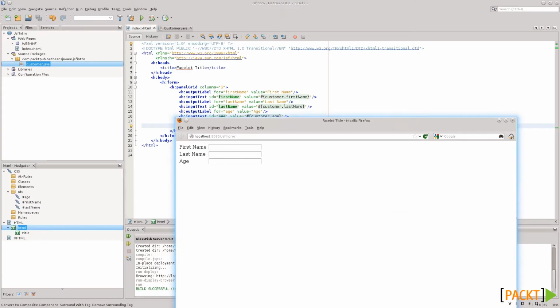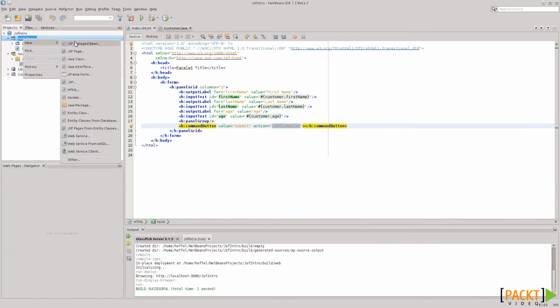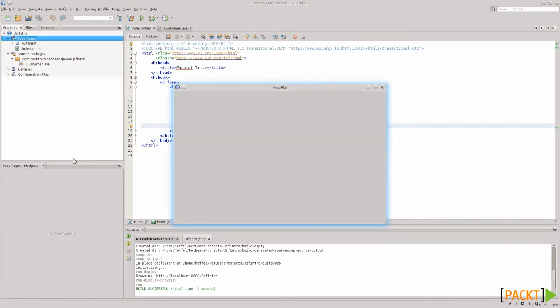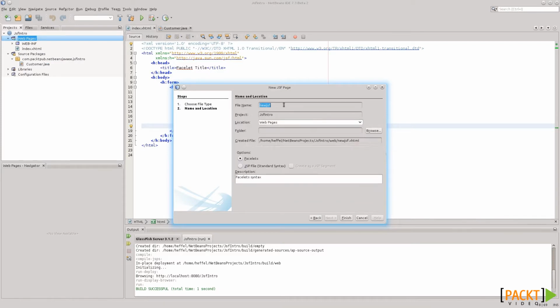Now let's take a look at the page to see how we're doing. There's our submit button. We won't click it yet because we will get an error if we try to submit. Okay, so let's go ahead and create our confirmation page. We can do it here, JSF page, or we go to Other, Java Server Faces, JSF page. Okay, we want to name it Confirmation, and click on Finish.